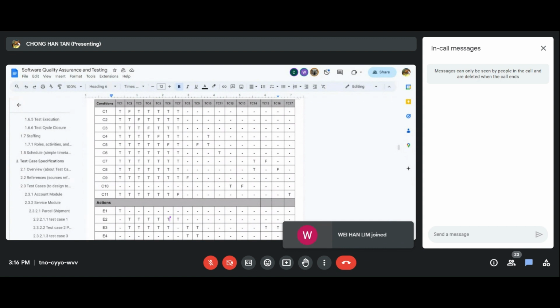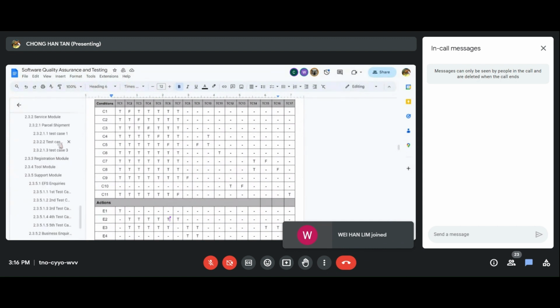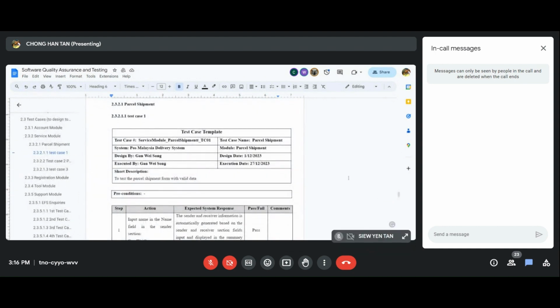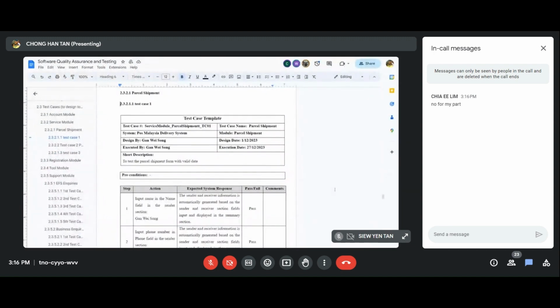Miss, can you check my test case? Brendan, you scroll down to my test case one. Miss, can you roughly help me do a check for this test case? Brendan, can you zoom in a bit? Zoom in.